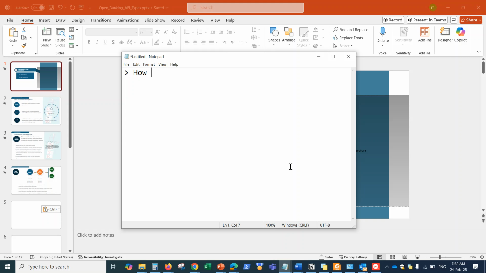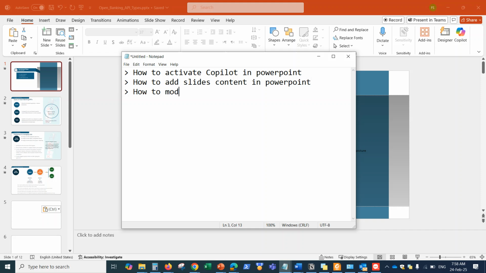I'm just going to show you the points here: how to activate Copilot in PowerPoint, how to add slide content in PowerPoint, and how to modify content in PowerPoint with Copilot. The tools, of course, we'll be using are PowerPoint and Copilot.